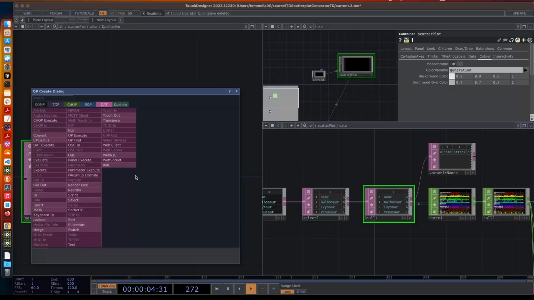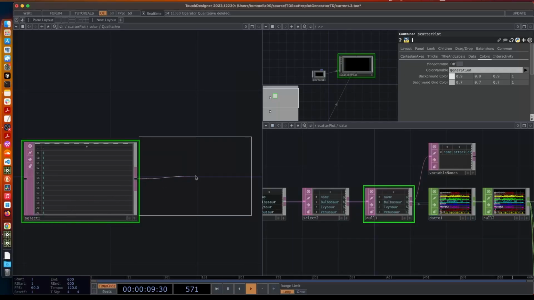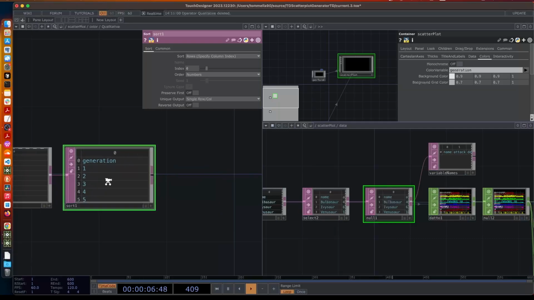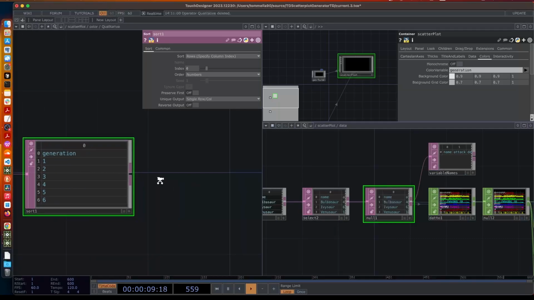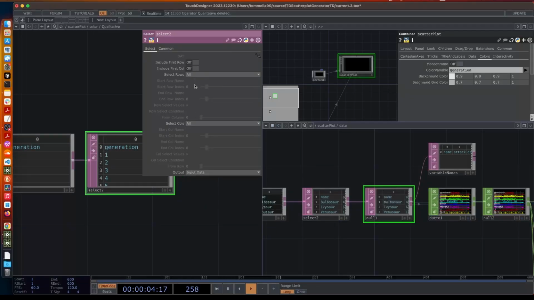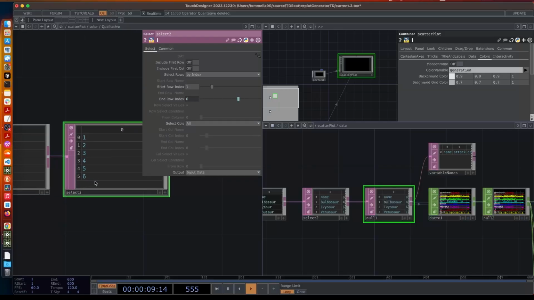So if you come from pandas, that will be dot unique parentheses. And you can do the same with sort. And you go to unique output and go single row column. So we already have our generations. So we have 6. And we don't want the name of the variable, so we can use another select. And in select rows by index, we start from 1. So that's all we need.